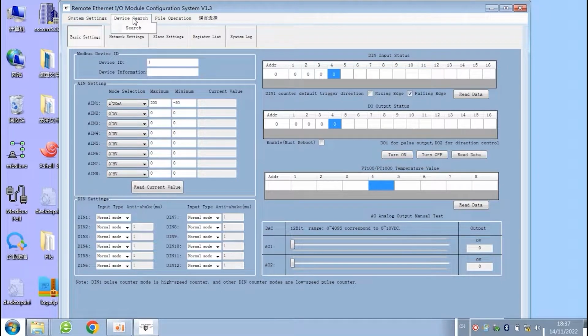Device search is to search the device. Load file and save file. Languages include Chinese and English.